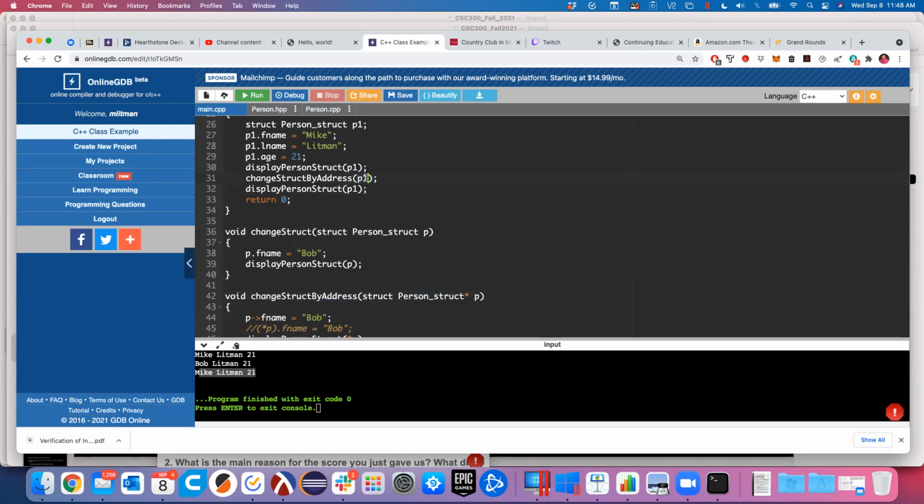How do I get the address of P1? What's the other syntax? We have a star and we have the ampersand. Give me the address where P1 lives, because that's what this guy expects. He expects me to give him an address.